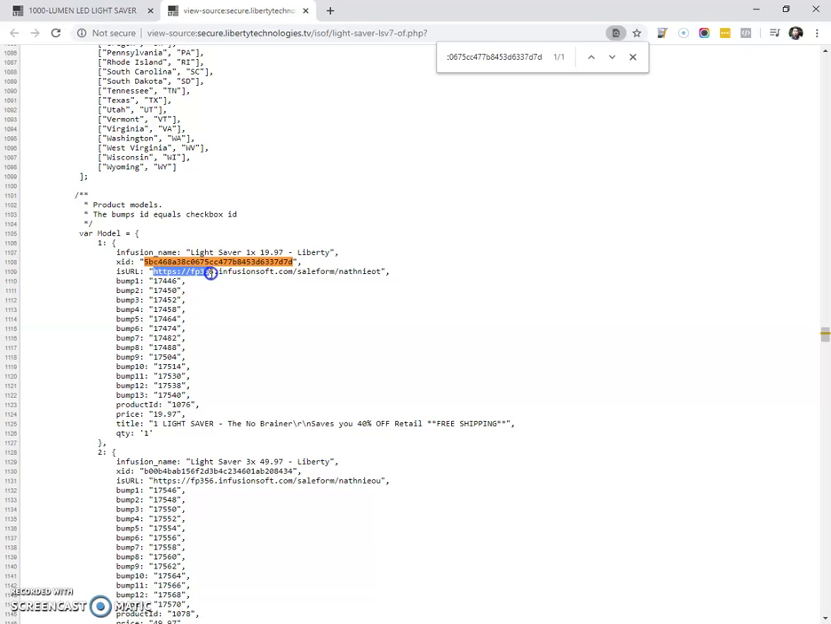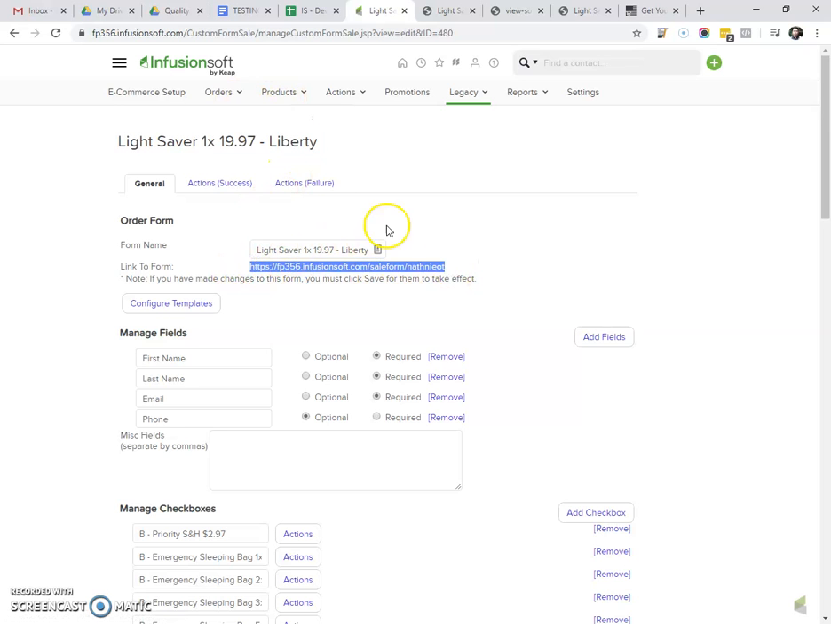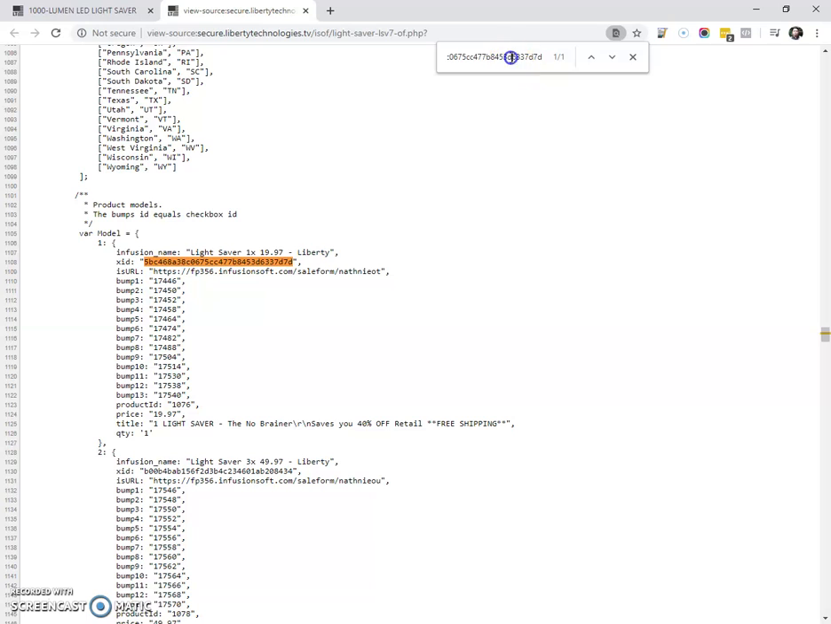Also the form link. I think we are using the correct link. What you need to do is copy this form link and Ctrl F in the page source again.